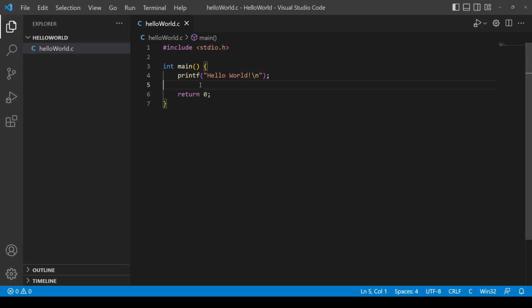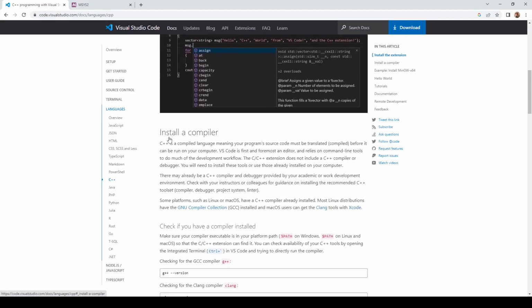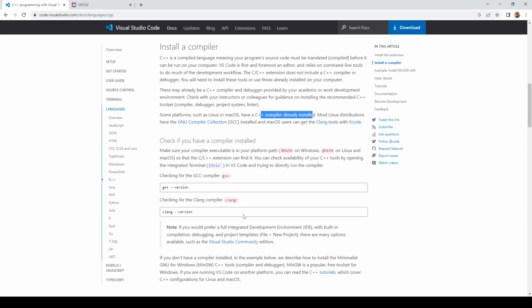Now, the next thing we want to take a look at is the next step. What it says is you're going to install a compiler. It turns out that Visual Studio Code does not come with a compiler by default. If you take a closer look at the last paragraph, it says some platforms such as Linux or macOS have a C++ compiler already installed. Now, since I'm using Windows, by default I do not have that. So that's why I need to install a compiler.